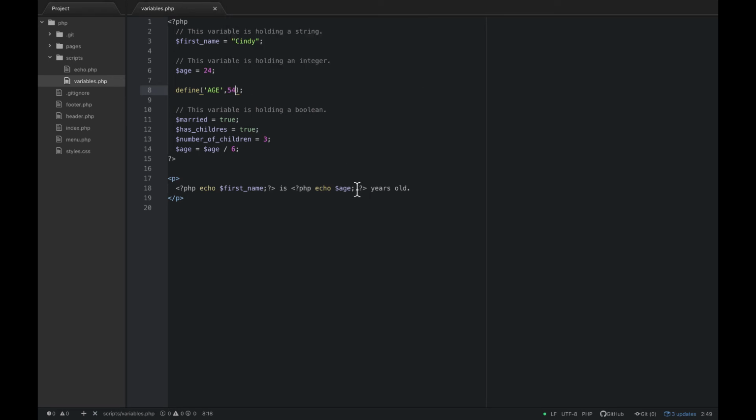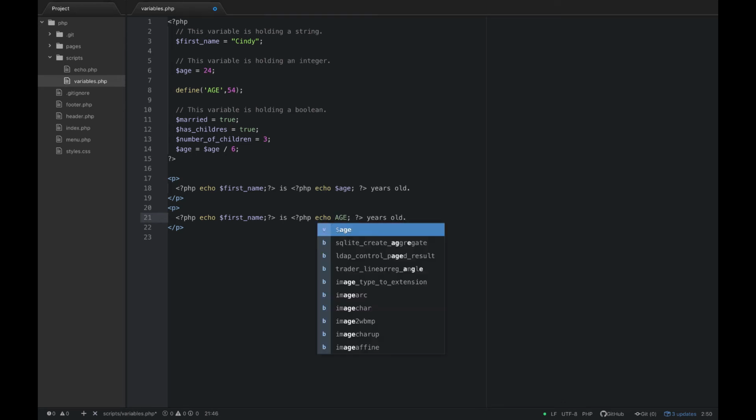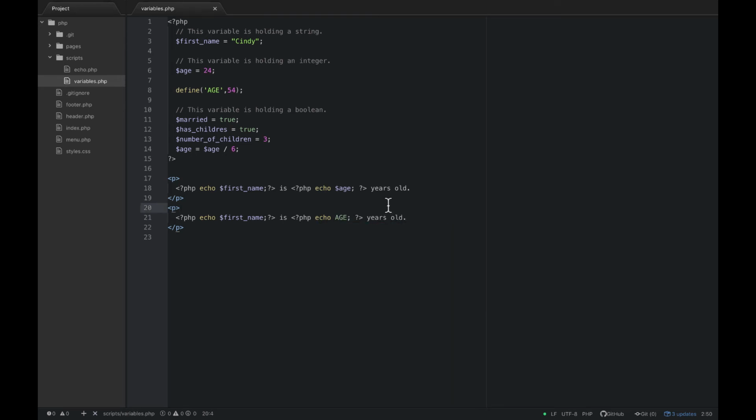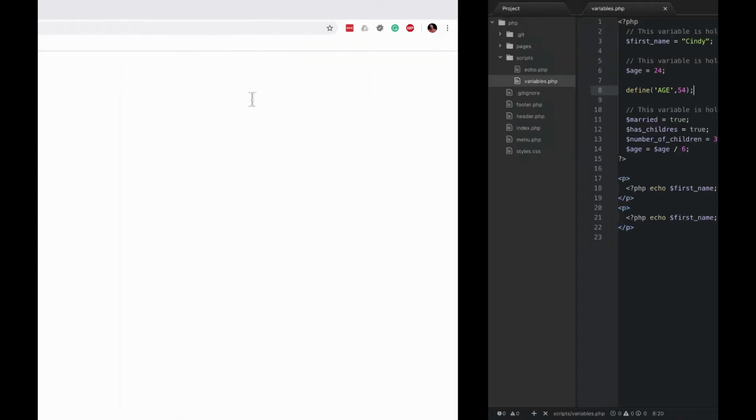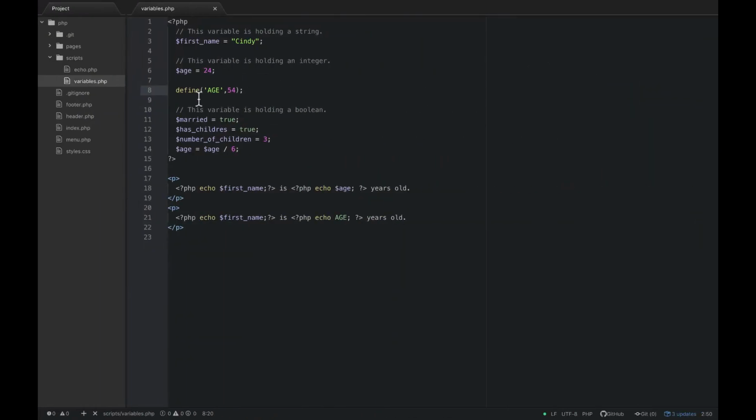Okay, and then what I'll do, just to make this easy, there we go. So I just copied this line of code, and instead of echoing out $age here, I'm actually just going to echo out AGE without quotes. Don't worry about setting these up yet. We haven't really talked about that yet, but I just want to show you the difference between a constant and a variable. So if I refresh now, it says Cindy is 4 years old, and then it says Cindy is 54 years old.